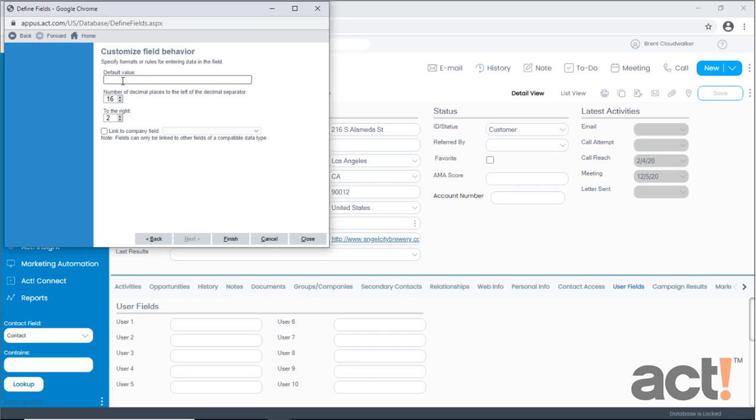Next, I need to set the number of digits that appear to the left of the decimal place. In other words, how big will these budgets get? Well, I don't ever foresee a budget at $100,000 or more, so I'm going to set this first number to 5. And that just means that the most I could ever enter in this field is $99,999. I also don't expect any numbers to appear to the right of the decimal value because I'm not talking about cents here. So I'm going to set this one to 0. And finally, I'm not going to link this field to any other fields, so I'll leave this box unchecked, and now I can just click Finish.